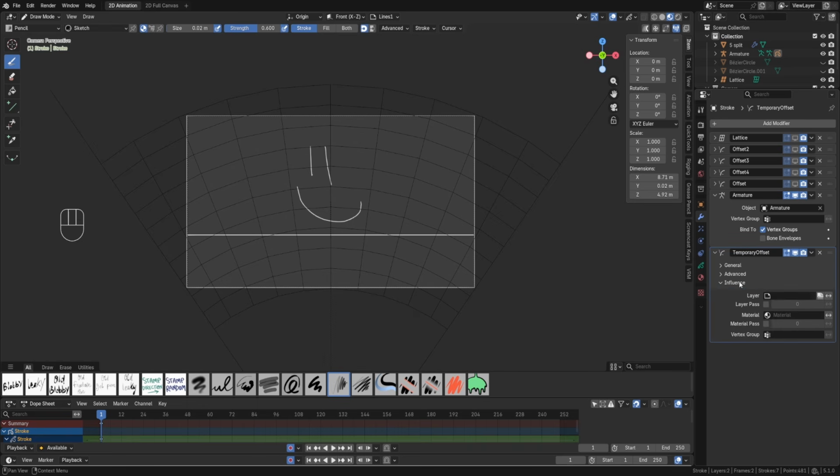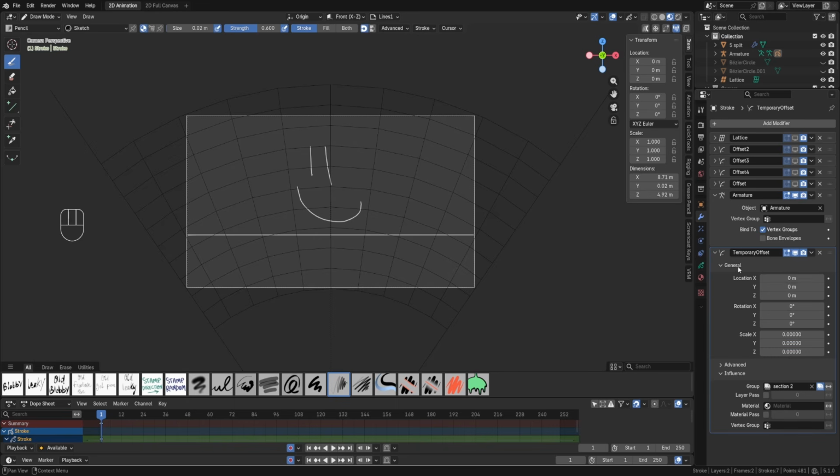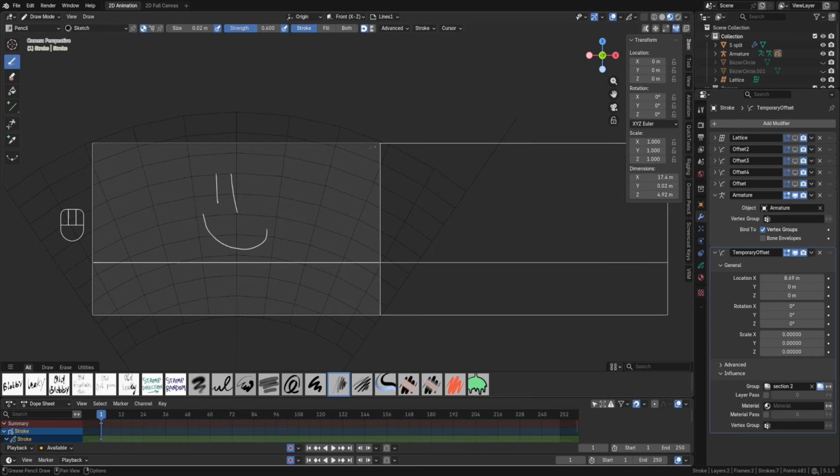So what I like to do here is go to Influence, Group, and then I'll select, for example, Section 2. But this temporary offset, I'm always changing the sections to preview different sections. So let's preview Section 1 and 2. So I'll select Section 2, make sure it's visible in the layers, and then in the modifiers, I can move this over and line it up here. And now when I'm drawing, I can draw Section 1 so that it has a nice transition with Section 2.